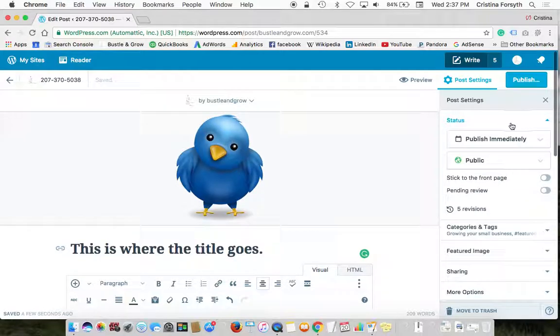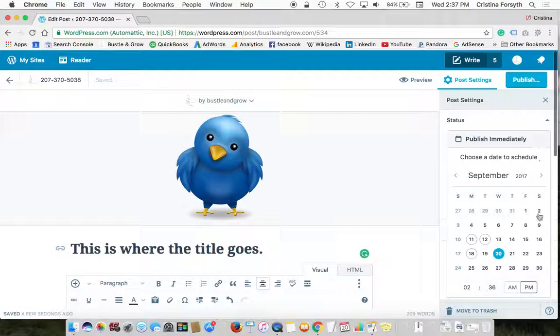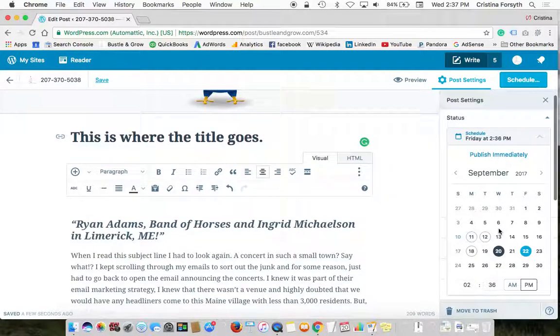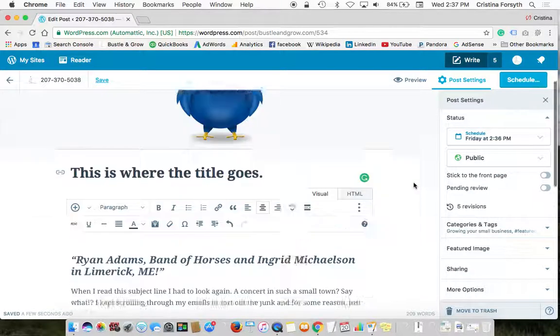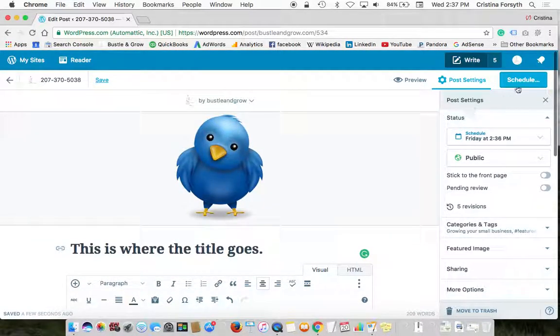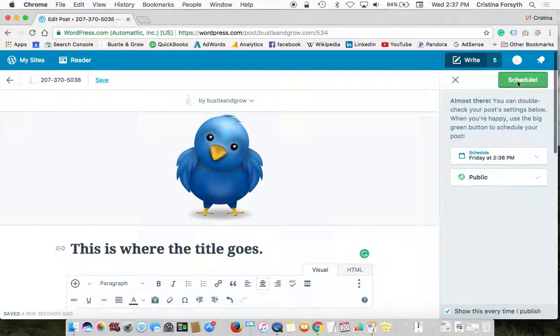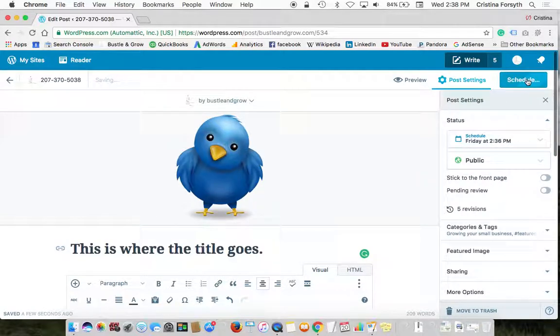Status. So you can choose to either publish immediately, or you can choose a date to have the post publish automatically. We're going to choose September 22nd. You can also set the time you want it to publish. You can decide if you'd like it to be a public post, a private post, or password protected. Now we're going to go ahead and click on Schedule. Double check when you'd like it to be scheduled and the privacy settings, and then click Schedule one more time.